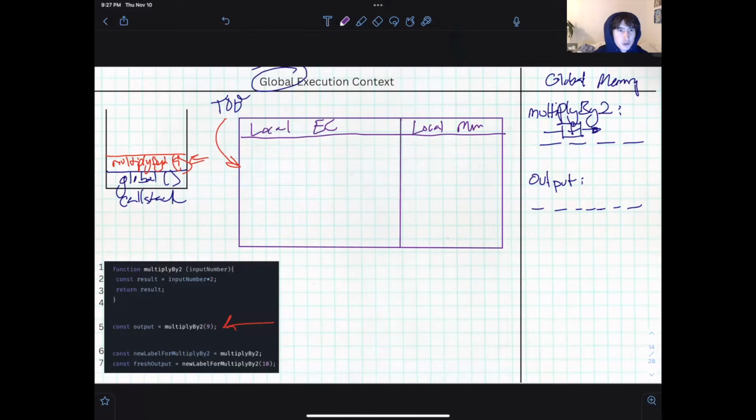Okay, so it's pushing multiply by 2 into the global call stack, but the thread of execution is moving to the local execution within multiply by 2. Is that what's happening, sort of? You're 99% there, just one little correction. We're not pushing multiply by 2 into the global call stack. We're pushing multiply by 2 onto the call stack, and we're exiting the global execution context. We're going into a local execution context. Does that make sense, kind of? Yeah, that makes sense.